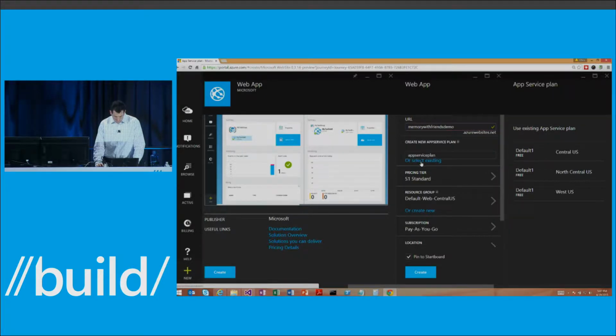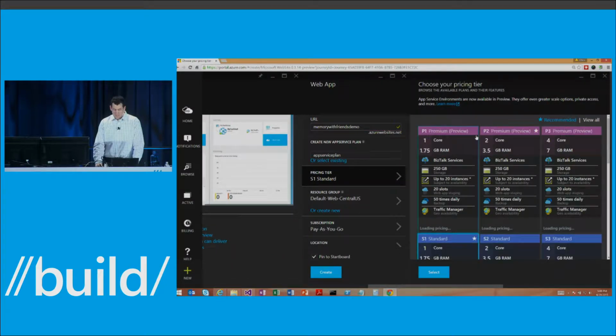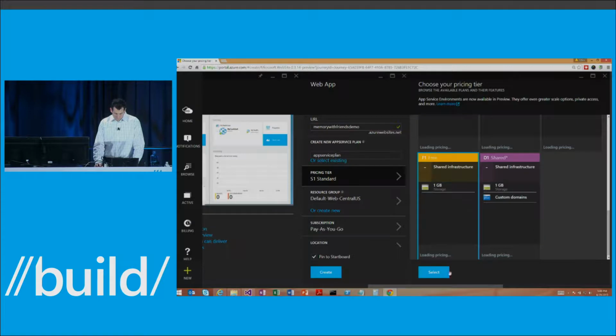I'm not sure why this is not working. Maybe I have to keep clicking. There we go. This is where you can see all the pricing. There's lots of pricing. I'm obviously not going to do a very large one, so I'm going to keep it small. I'll probably do the free again.